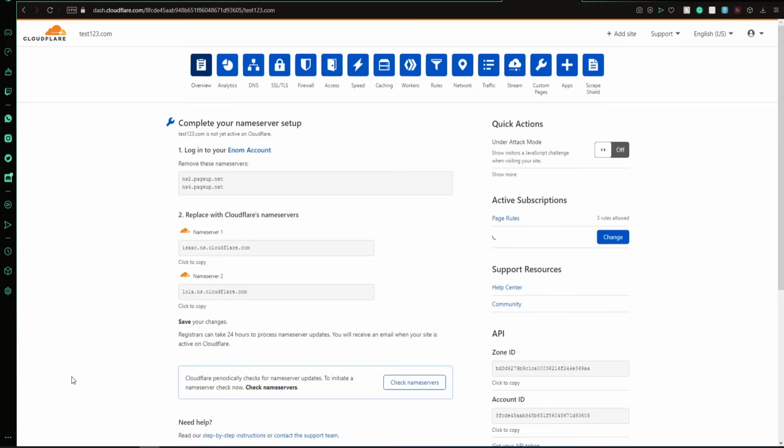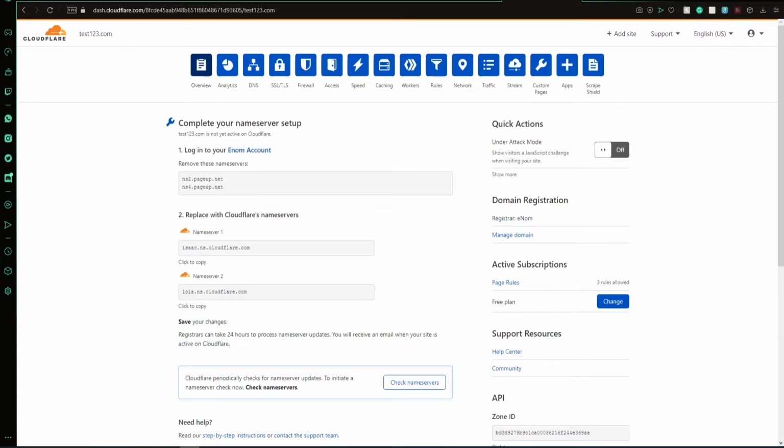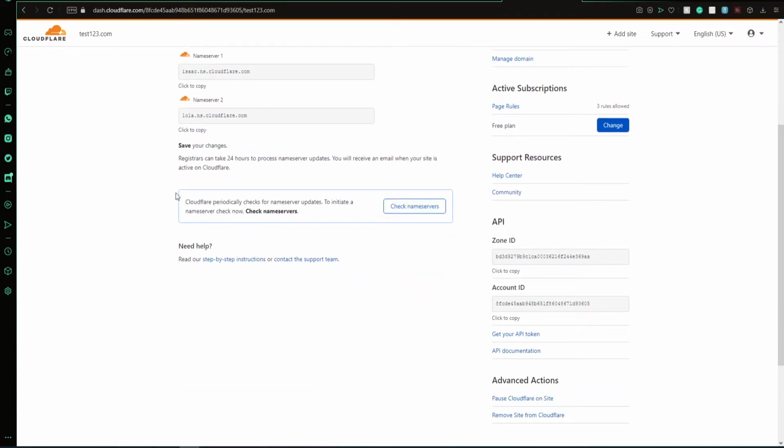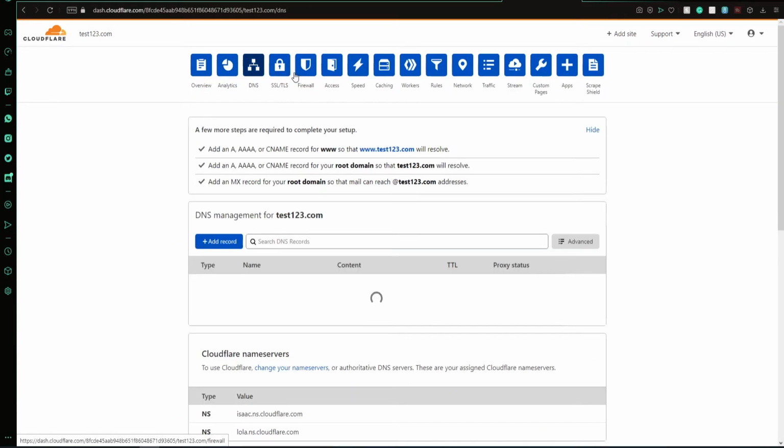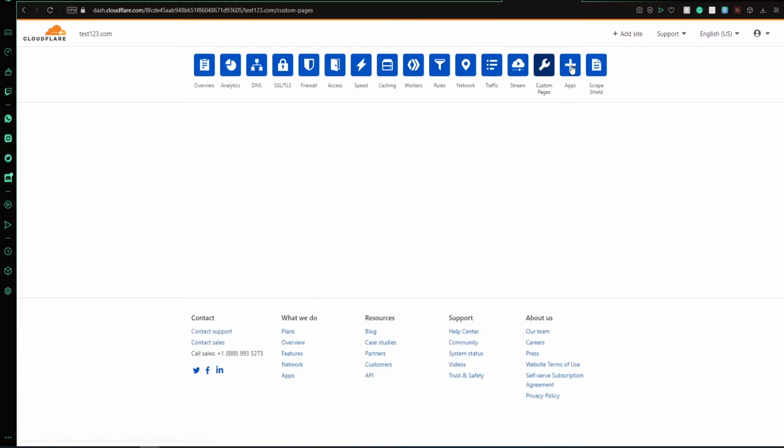Click finish, and now we are integrated with Cloudflare. It might not work until your name servers are updated. You can use Cloudflare's tool to check if they're updated yet. After a while you should get this message. Now the domain is set up. You can skim through the pages and check out what Cloudflare has to offer.